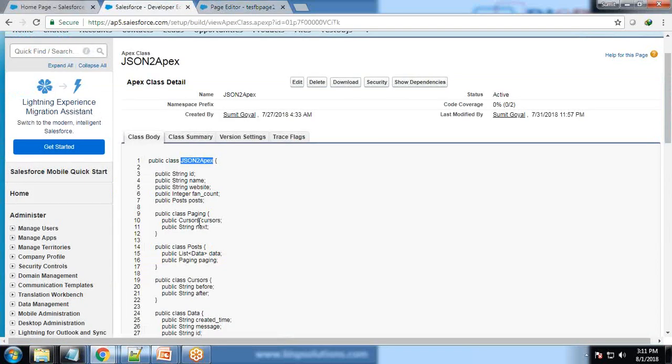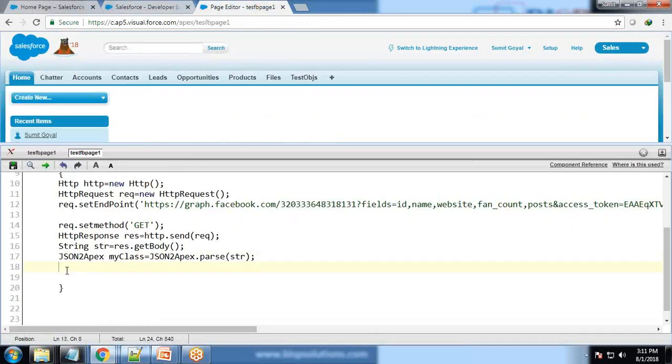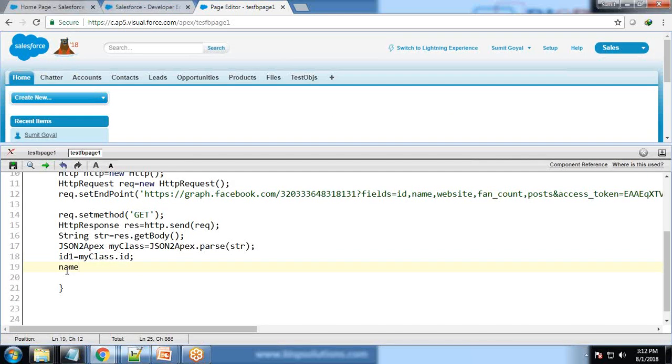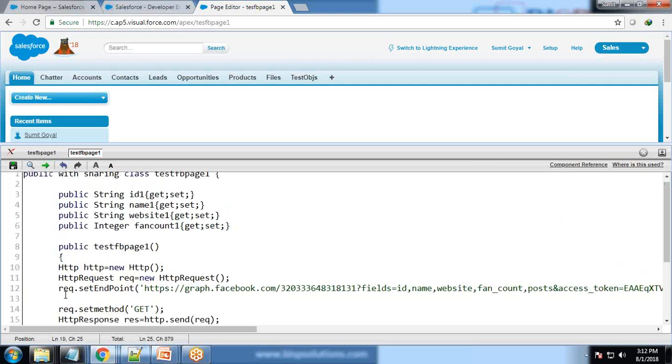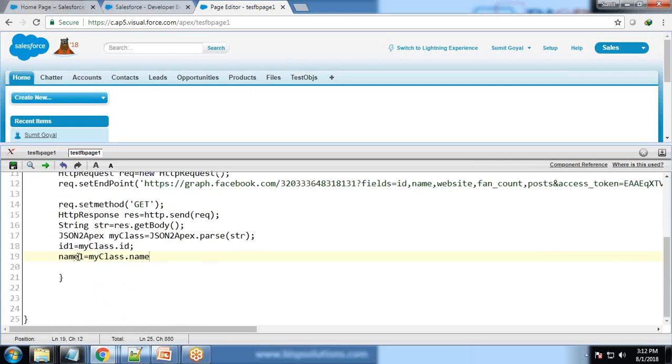Now once we parse, we have the fields like ID, name, fan count. So we'll be using those fields to extract the data. So ID1 is equal to myclass dot ID. Then name1 is equal to myclass dot name. So be very careful about the names, otherwise your code won't work. Website1 is equal to myclass dot website, and fancount1 is equal to myclass dot fan_count.